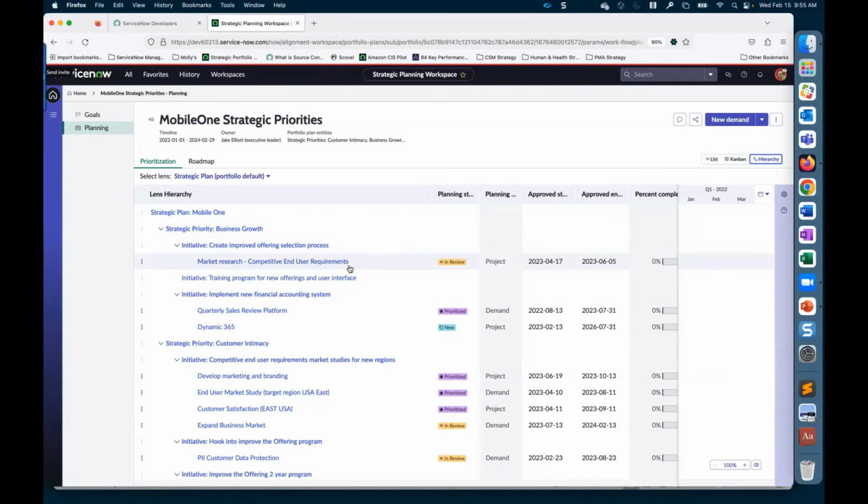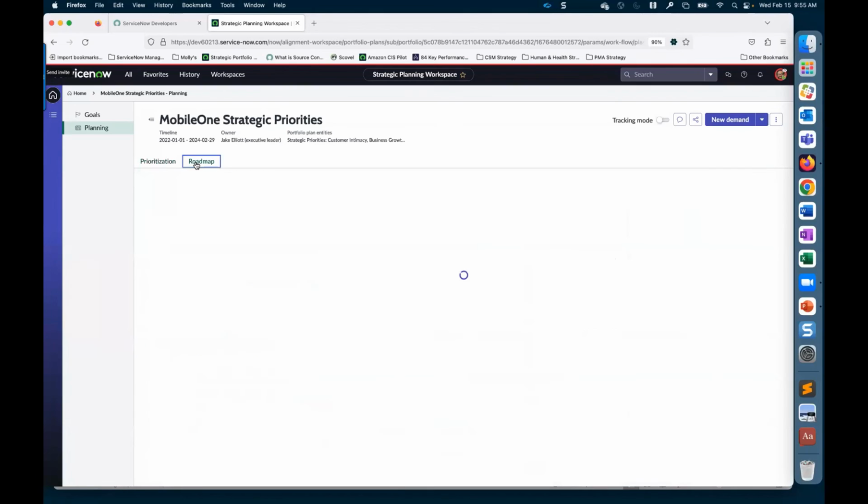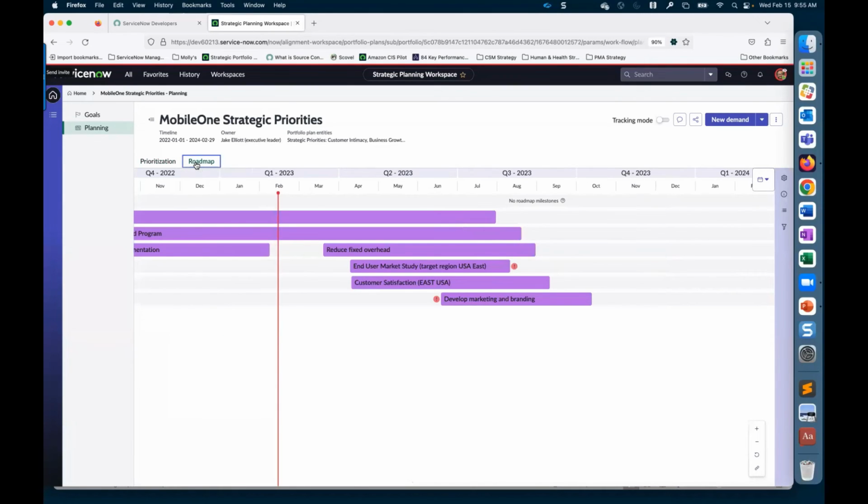And then I have the actual planning item, which is a project. So I have this project that's going to help me carry out this initiative, which is going to help me do the priority here. And then it's going to tie to the one plan. Pretty sweet, huh? I'm going to go ahead and go into my roadmap and show you that. And I'd like to go ahead and open it up for questions.